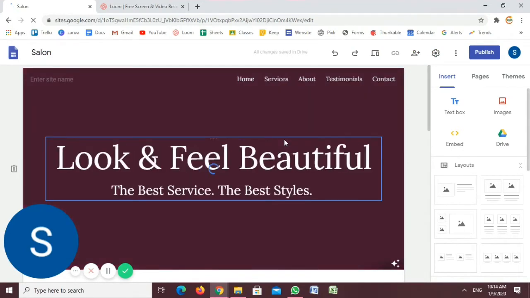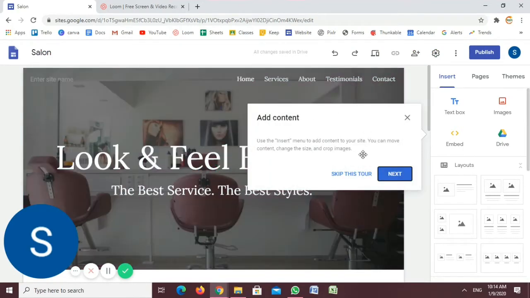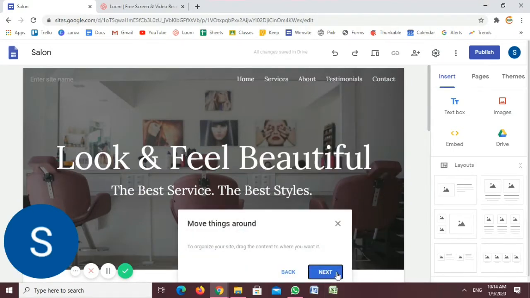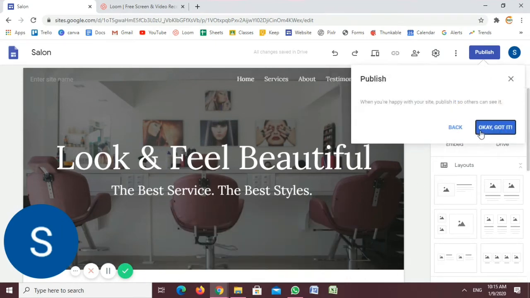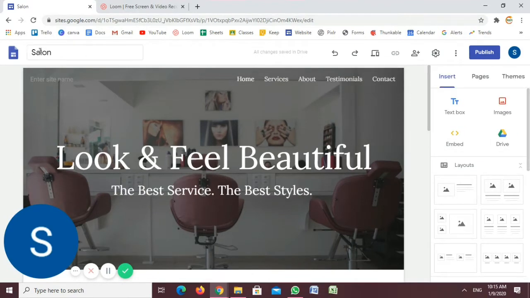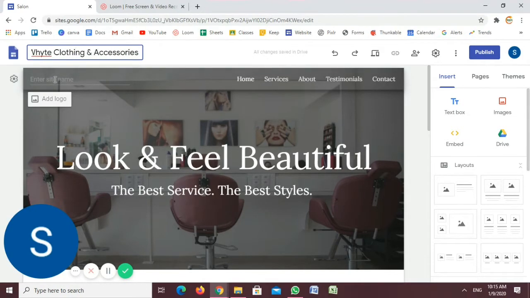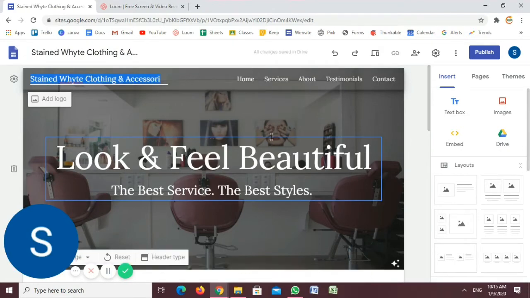Now we are going to load our page and take the Google Sites tour, or you can skip the tour. If you push next, it will take you through the different things that you will need to know, the different buttons, where the buttons are in order to edit your Google Sites template. So we're going to type in our business name at the top. After typing in our business name, we are going to go into officially editing the template.